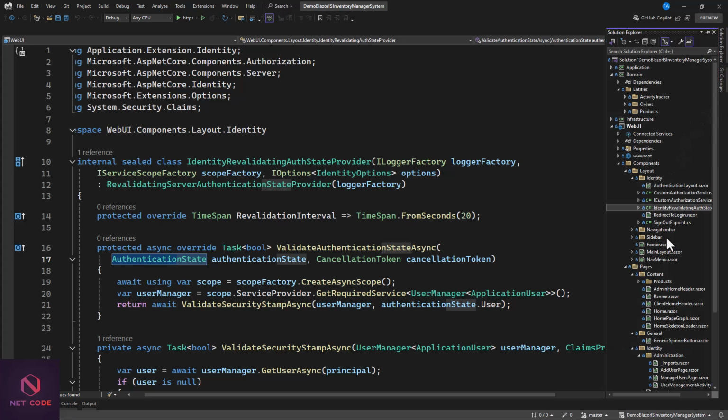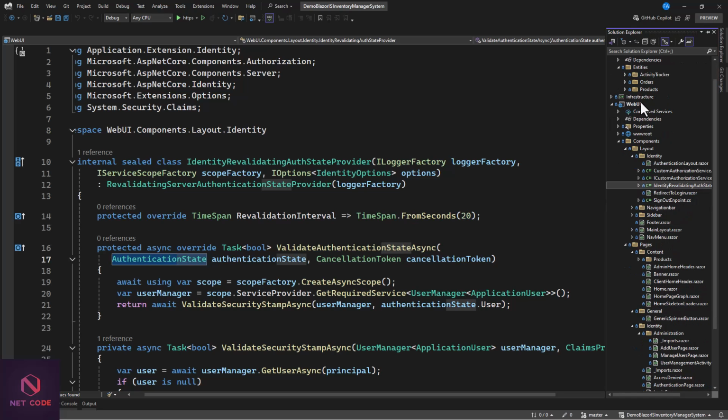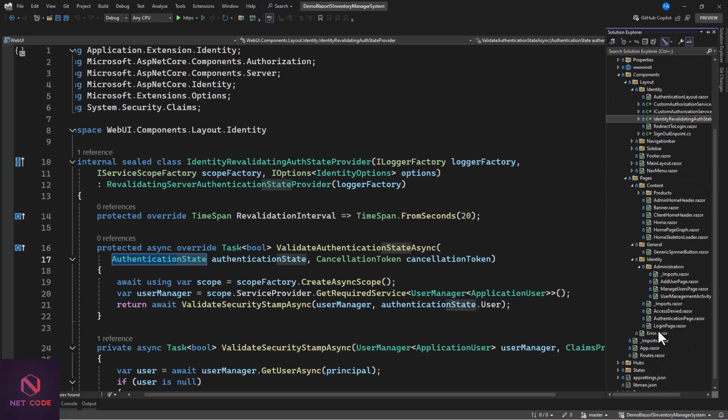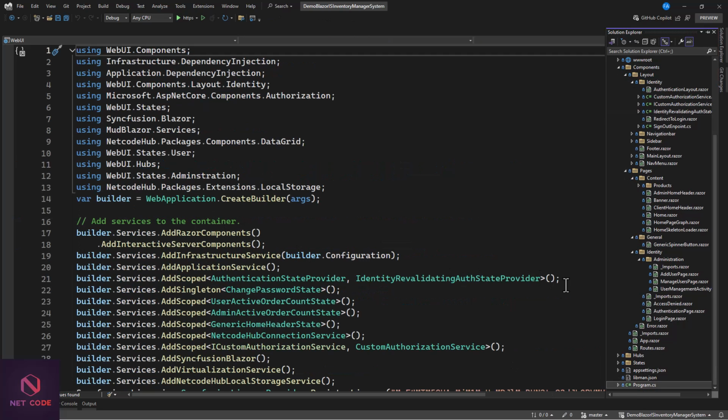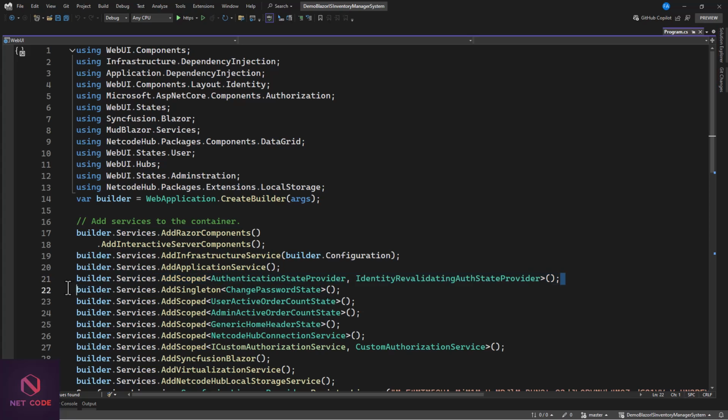So now that we have this, a very simple one, you need to register this in the Program.cs, but not that Program. Yes, okay, that's the Program because you are in the web UI. So you go to the Program.cs file from the web UI and register that in here, and that's exactly what we are doing. We are creating an instance of this auth state provider, and that is the identity validating state provider that we created.